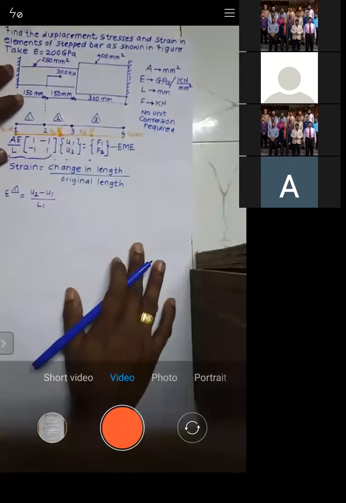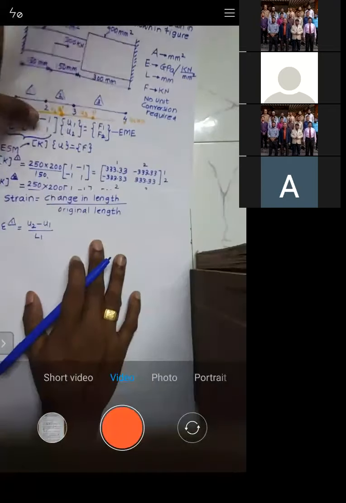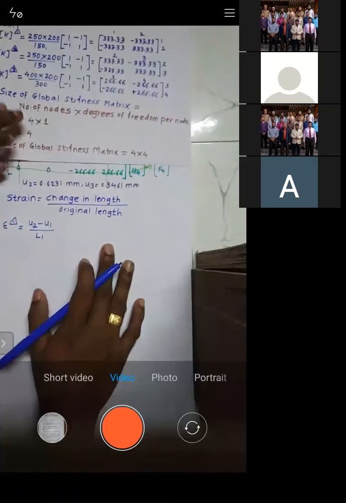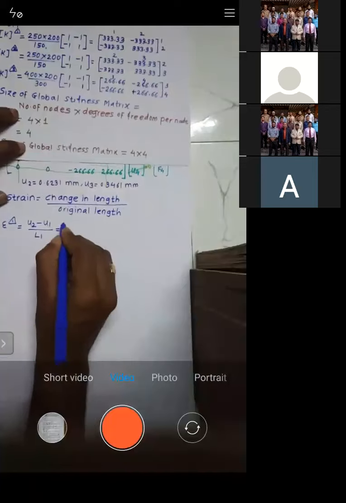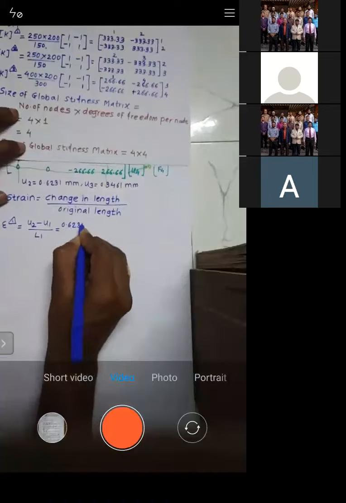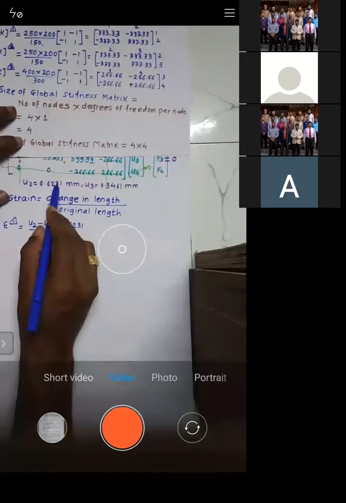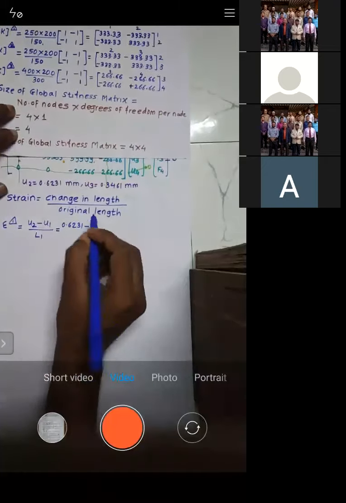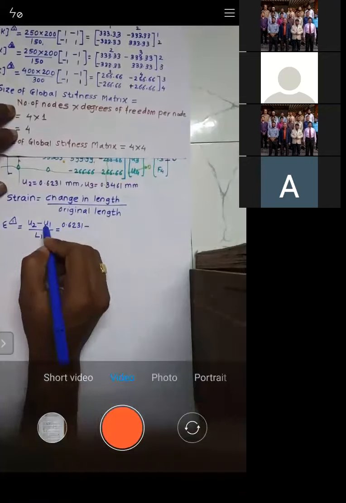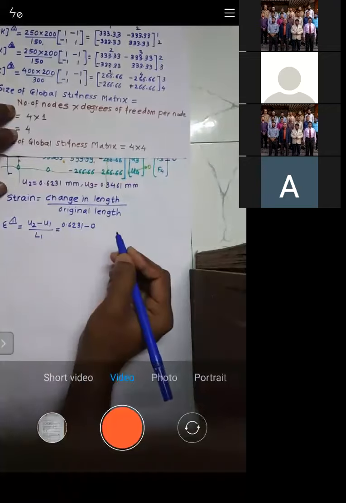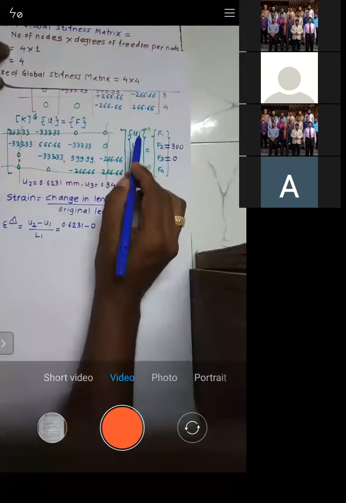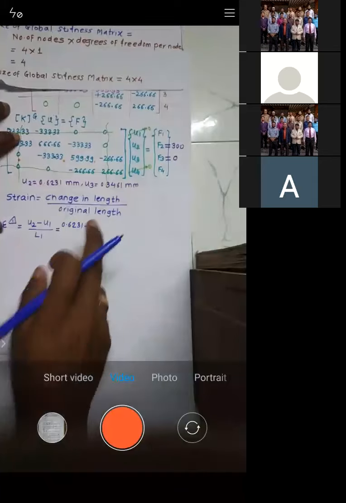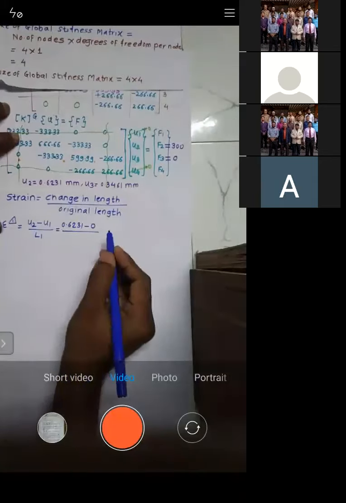So let's put the values now. What is the value of U2 that we got? U2 is 0.6231. Minus U1. U1 is the displacement at node 1, and that we have taken as 0 because it is fixed. U2 we have calculated, U1 is 0 because it is fixed, upon the length of element number 1.